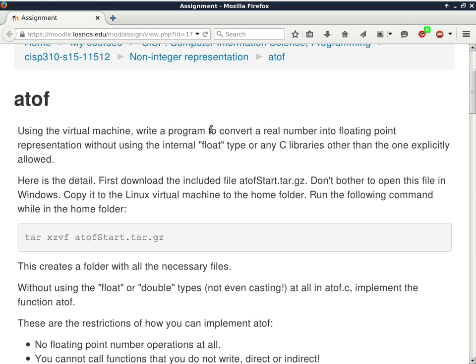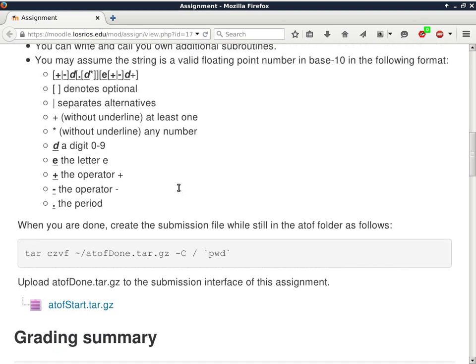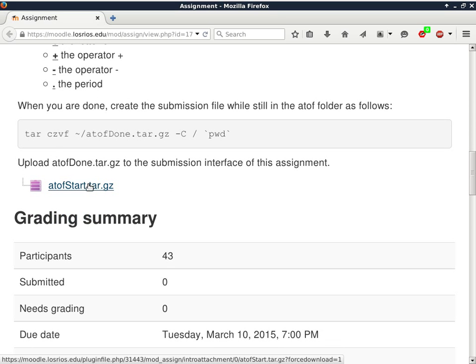All right. So write a program to convert a real number into a floating point representation, but without using any internal float or double type or any C library other than the ones explicitly allowed, which is none. Okay? And here, this is the detail. So what you want to do is to download this particular file, which I'll do. I'll show you exactly what it entails.